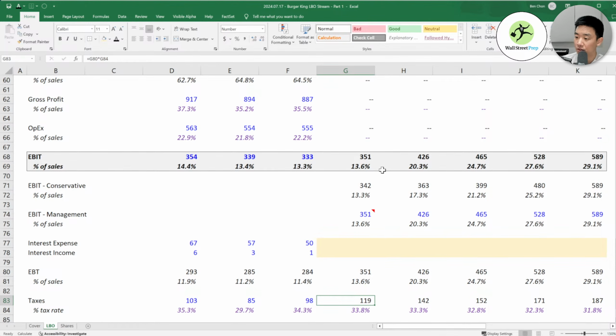Best degree to get into IB, just anything business related. It could be economics, math is fine, even CS is fine.